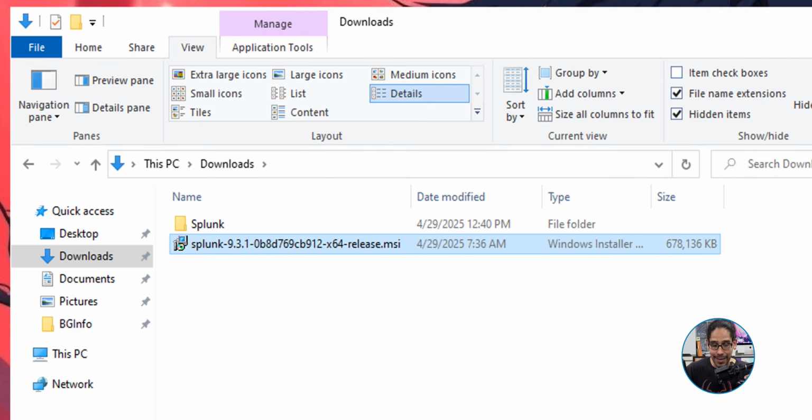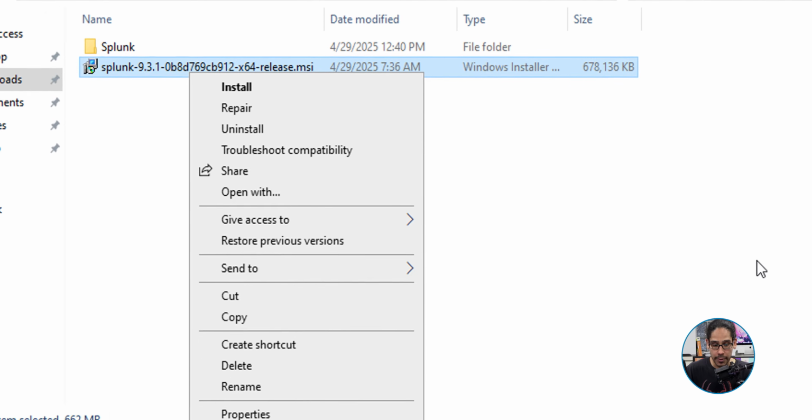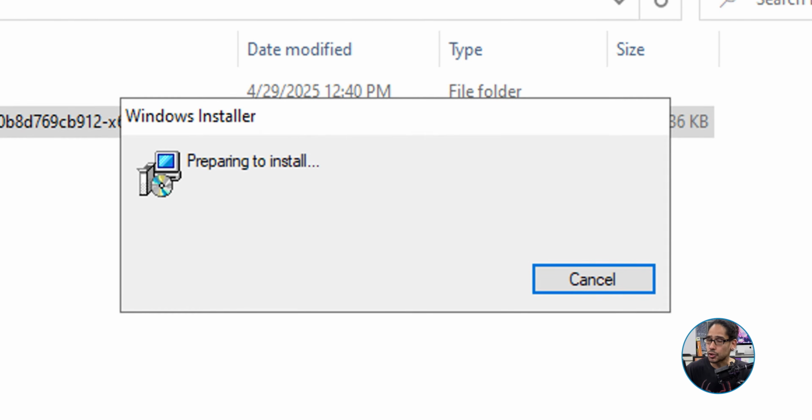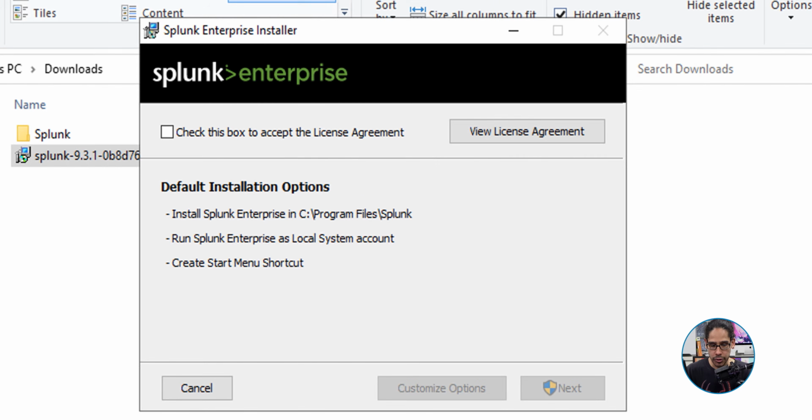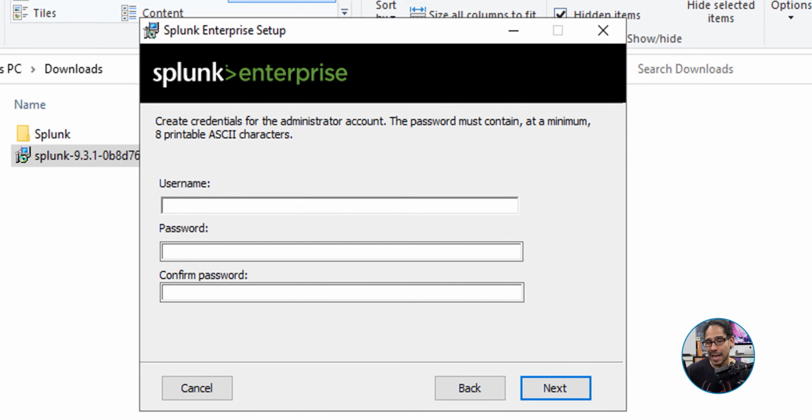So I'm going to right click on the MSI and click on install. It's going to start preparing to install, and eventually you're going to get this. Check this box to accept the license agreement. Great. Click on next. Provide a username, password, and confirm the password. The username and password that you provide will be the credentials you use to log into your Splunk portal. So I gave it the following.